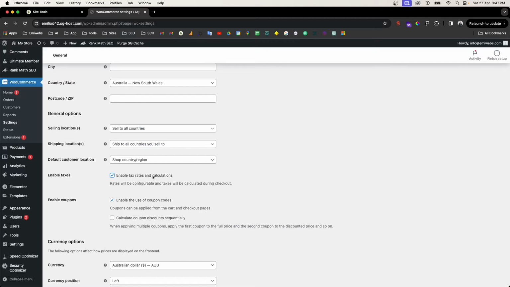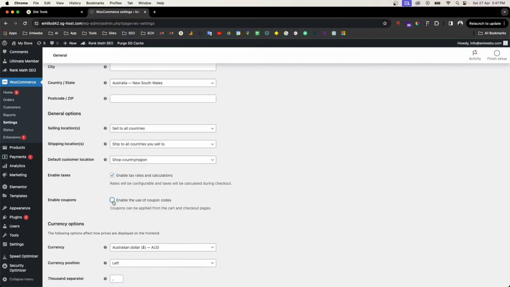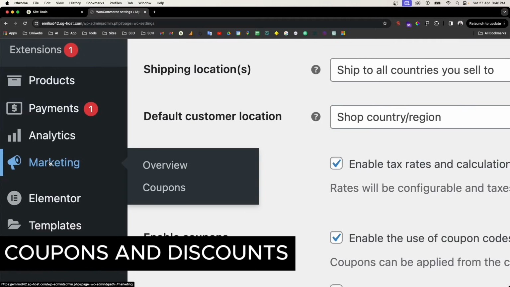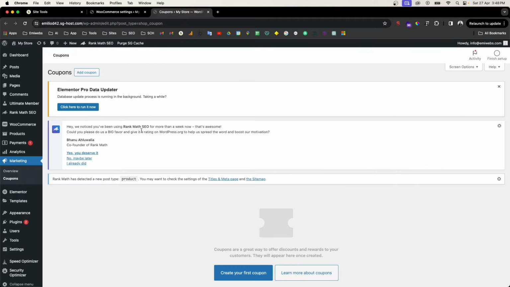Depending where you are, you need to do these taxes, of course. Enable coupons is also a good option, because if you want to do some discounts, it will be related to this coupon section. So where is the coupon section? Normally it's here in marketing, and then you just go there and create coupons, right?